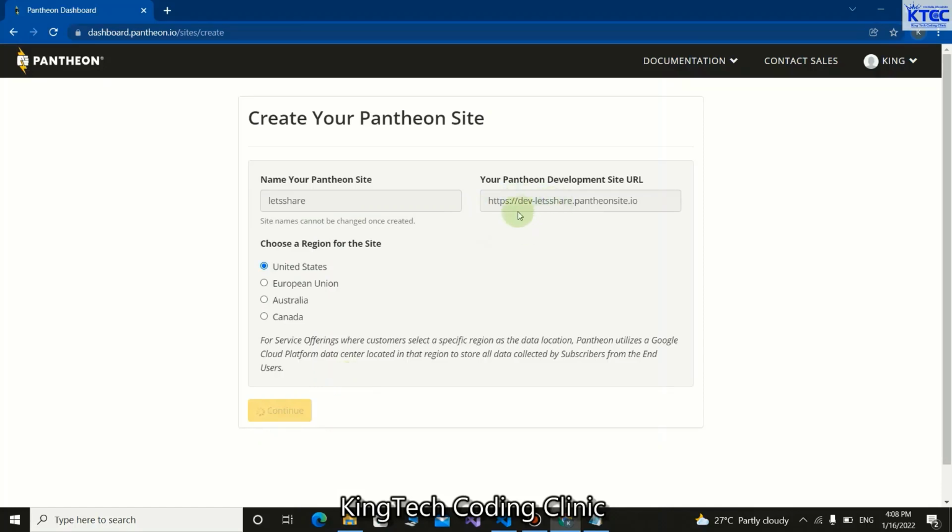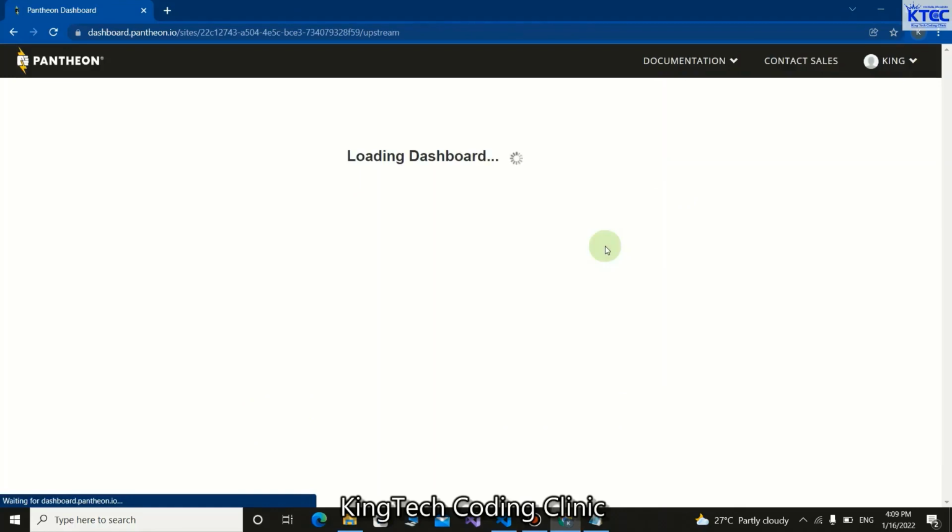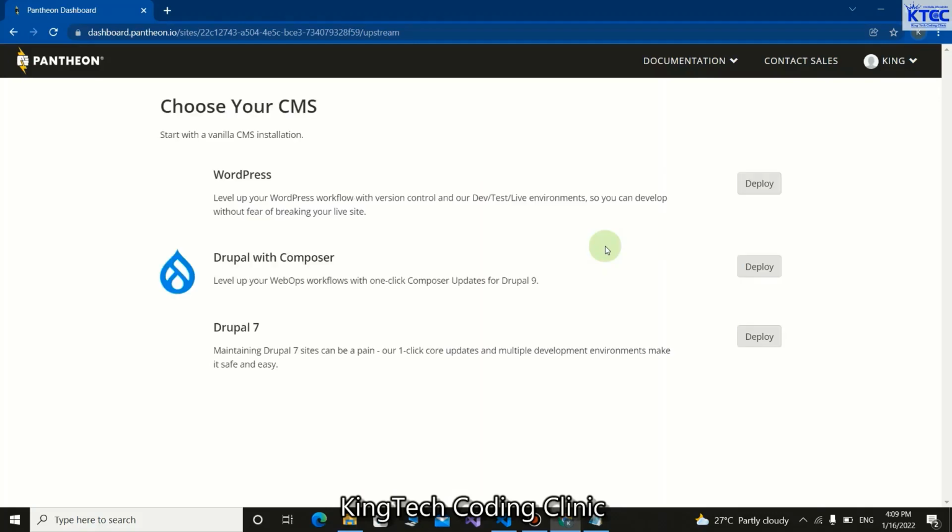You can see that I already have my URL here: dev-lets-share.pantheonsite.io. So we still have the let's share here. Perfect. So you just go ahead and deploy WordPress. You click on this.